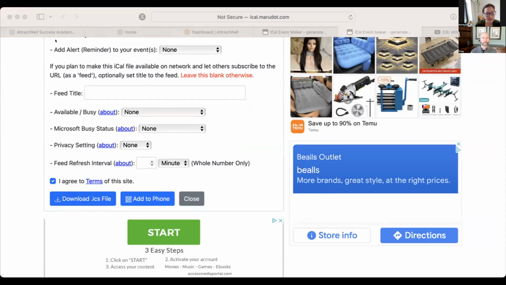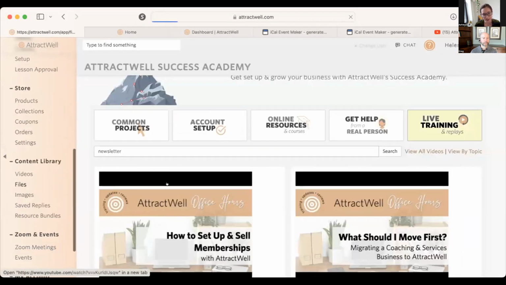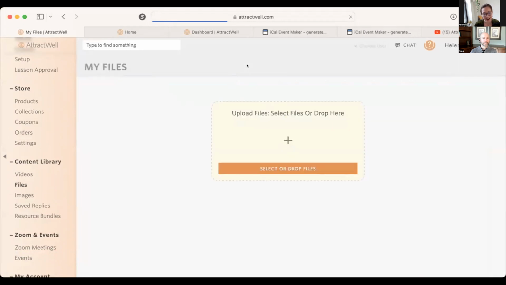And then what you're going to do is upload that file to your files over here in your AttractWell account. So you upload that to your files, and then you can take the link to that file and put it in emails, or publish it on a page, etc. Anybody who clicks that is going to download a calendar file to their device, and then they'll be able to add that, whether it's Outlook or Apple or whatever that is.